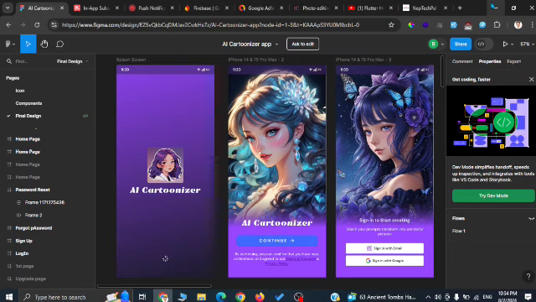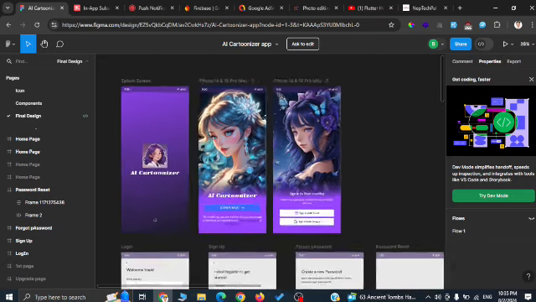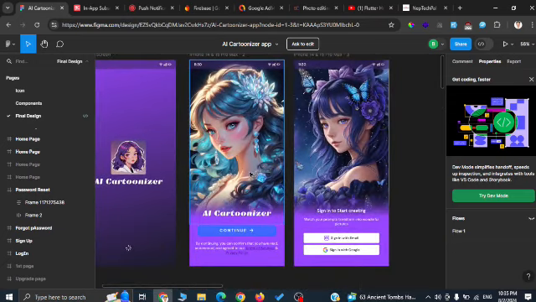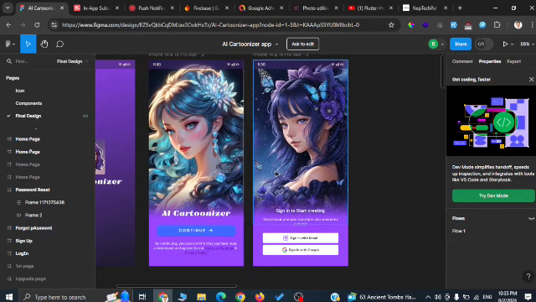And here on my screen you can see the Figma design of our AI Cartoonizer app. Here we have the splash screen. So let's explore each screen one by one, and I will explain the features and things that we are going to implement side by side. Okay, so here we have a splash screen, and here we have our introductory screens, like the screen with the continue button and this beautiful graphics. And here you can see the options for login.